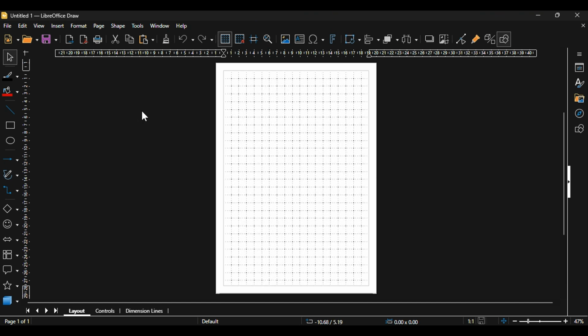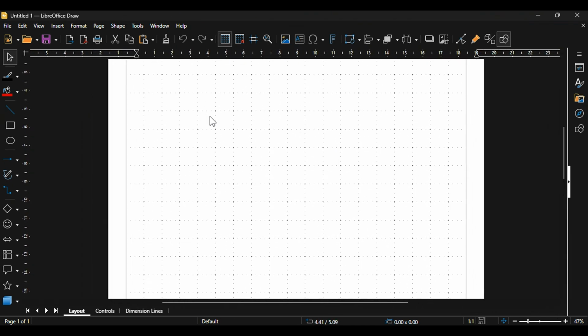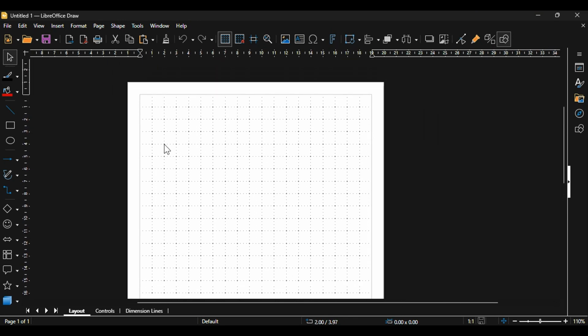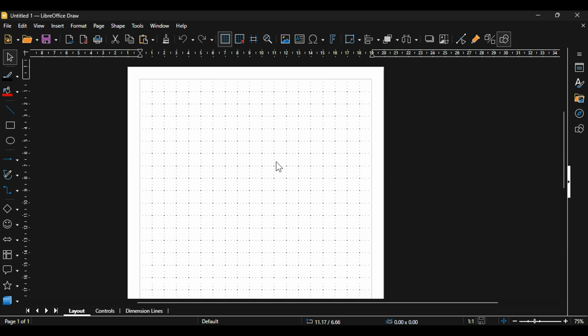As soon as you enable it, you should see the grid appear across the draw page. This grid gives you visual guides that make it much easier to position objects accurately, whether you're creating diagrams, shapes, presentations, or any kind of layout in LibreOffice Draw. Having the grid visible can save you time and help you stay consistent.